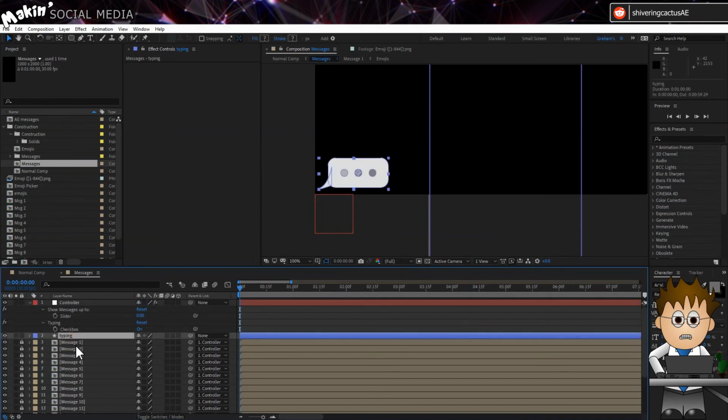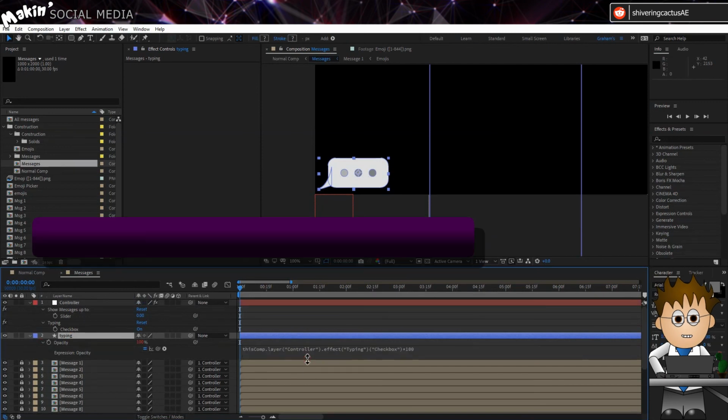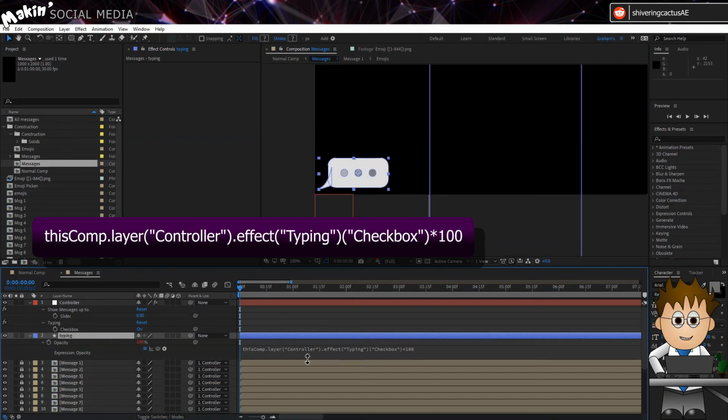Finally! Yes, finally! On the shape layer's opacity, I added this expression: comp.layer("controller").effect("typing checkbox") * 100, pointing to the controller's typing checkbox. So it turns on when the checkbox is on, which translates as 1 times 100, and when it's off, which is 0, it's 0 times 100 or 0.